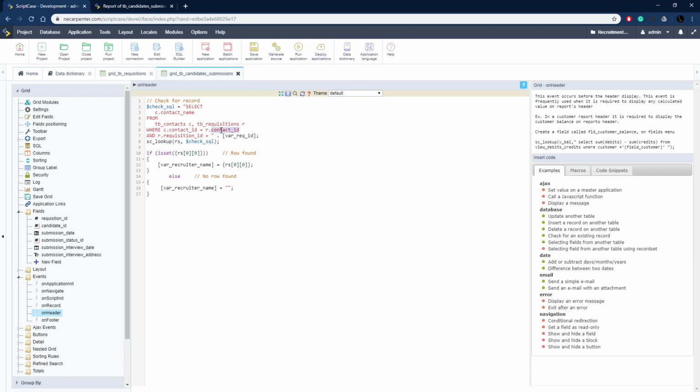So it's pulling the contact name from those two tables where the contact ID equals the contact ID from the contacts table and the requisitions table, and assigning C and R as aliases. It's getting that contact name out, and it's where the requisition ID equals our requisition ID passed into this. So I have to limit it based on both of those. And if it found values for that, we'll assign another variable with our recruiter name in it.